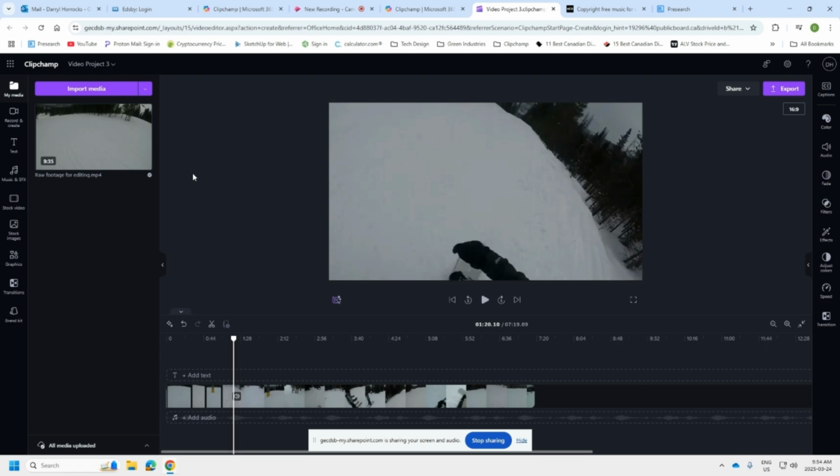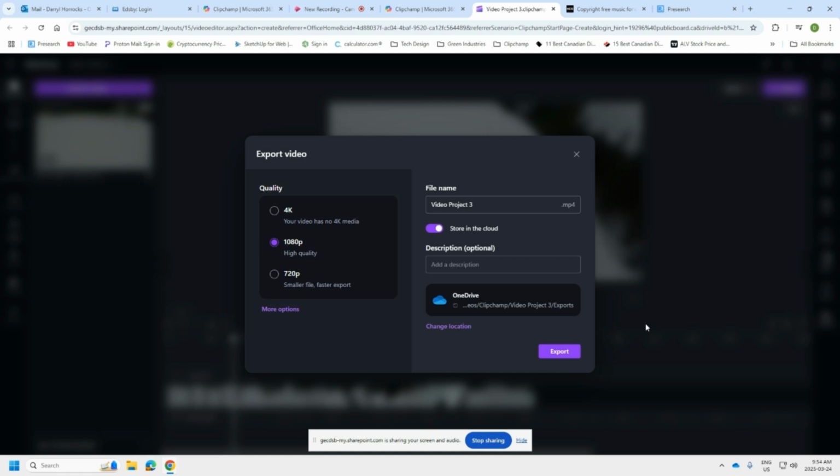So once you've got that more or less figured out and you've got your segments completed, we're going to go export here. So let's go export. I would go with default. It's up to you. You can go with file name. I'm going to go with Clipchamp Assignment 1.